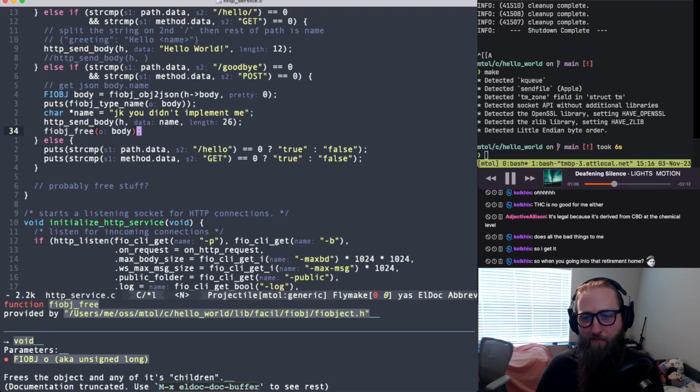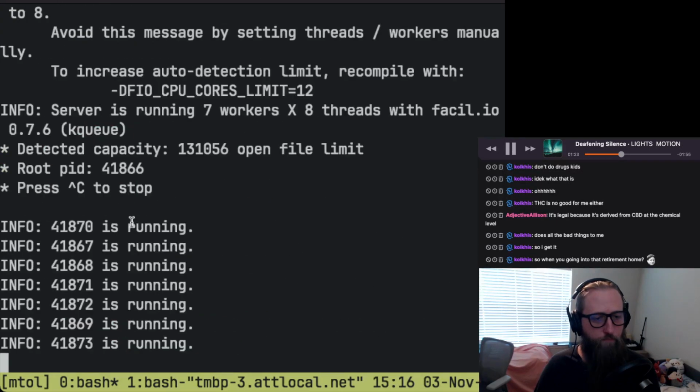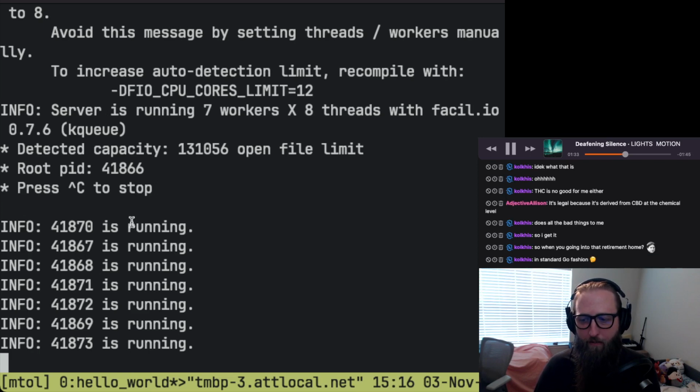We're freeing some memory. We're allocating, we're deallocating, we're just absolutely writing C, except I can't figure out what this actually gives me at the end of the day. And how in the world do I get a certain part of the JSON from here in standard Go fashion? Baby, this is C, baby. All right.